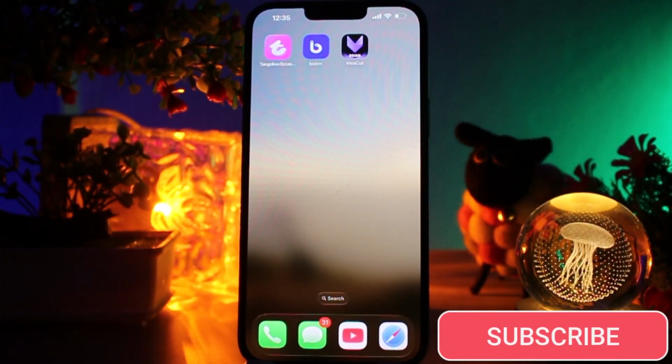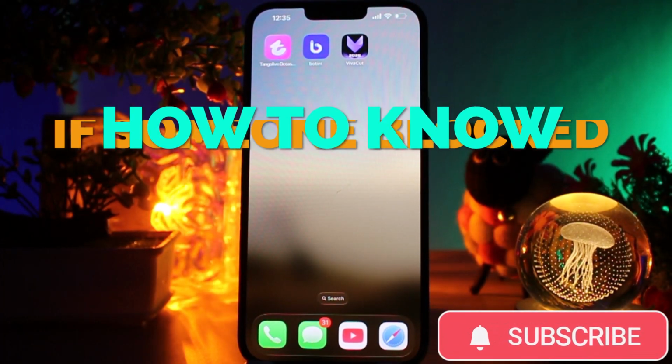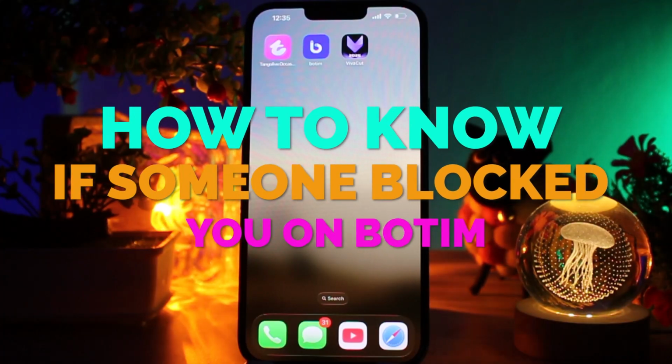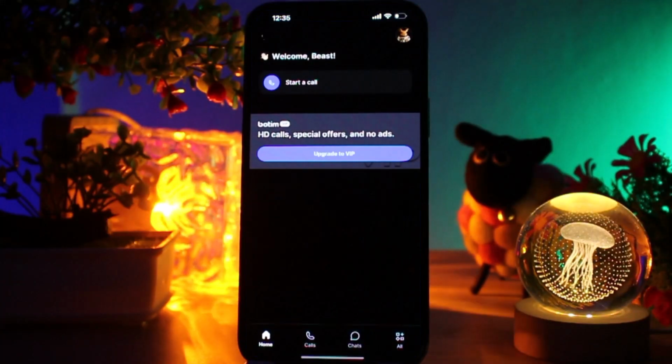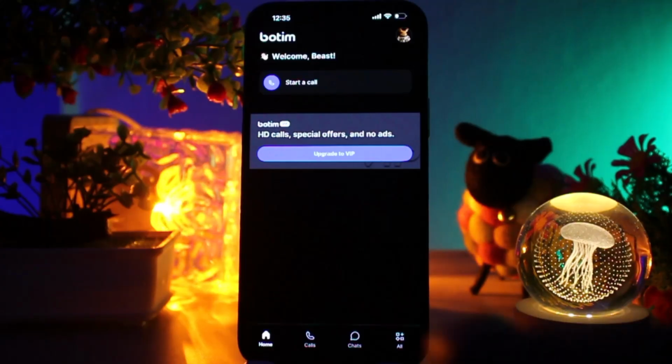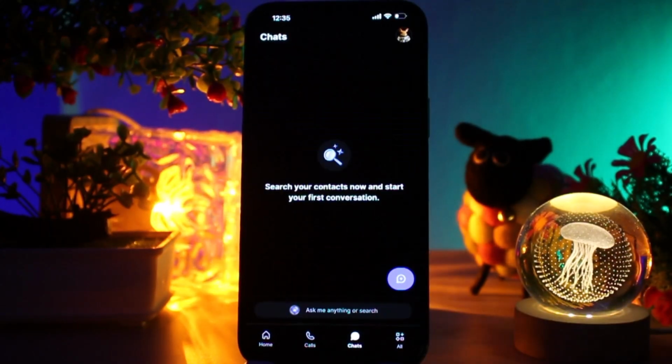In today's video, I will show you how to know if someone has blocked you on BOTIM using your iPhone. Let's get started. First, open the BOTIM app on your phone and make sure you are logged into your account. Once you are on your home screen, tap on the chat section at the bottom of your screen and open the chat of the person you think may have blocked you.